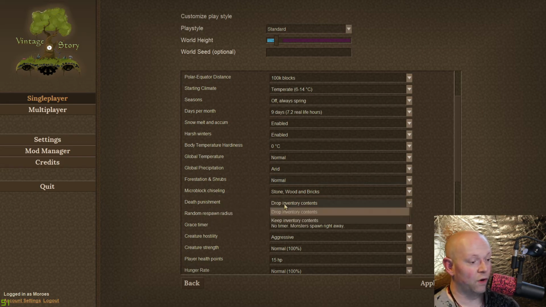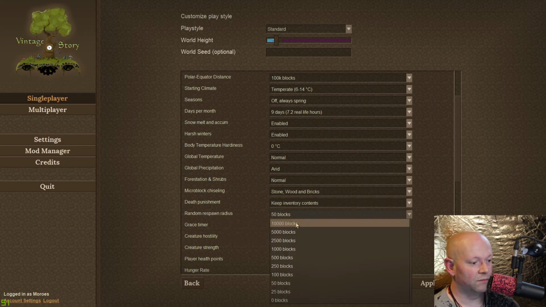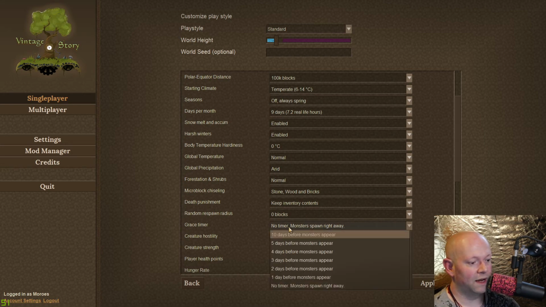Death punishment, drop inventory, or do you want to keep your inventory? Random respawn radius, do you want to spawn within 10,000 blocks, so kind of like in Ark Survival Evolved? Or do you want to set it to 0, where you'll spawn right on top of your body? The grace timer, again, no timer, how many days until monsters come.